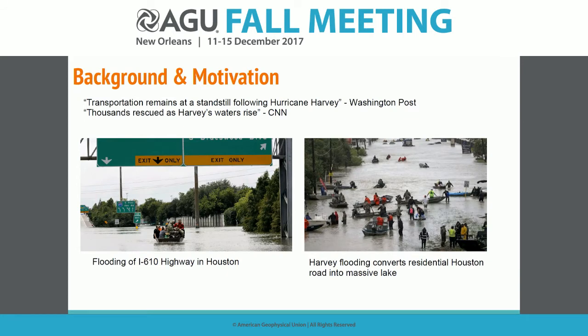As you already know, Harvey had a tremendous impact in Houston, where a lot of houses and neighborhoods were severely impacted by flood. And what made it even worse was that a very extensive part of the road network was significantly flooded, resulting in a big portion of the population being stranded and not accessible during the storm.